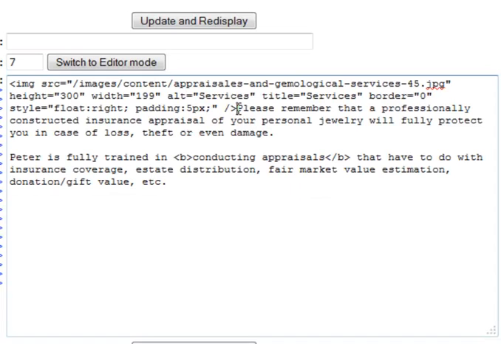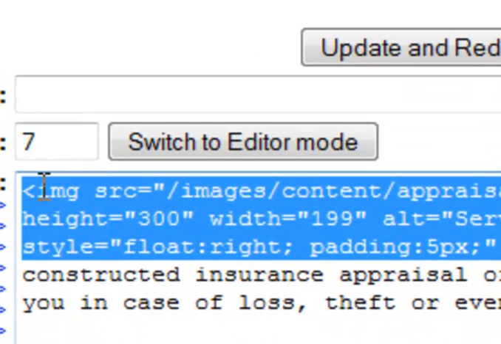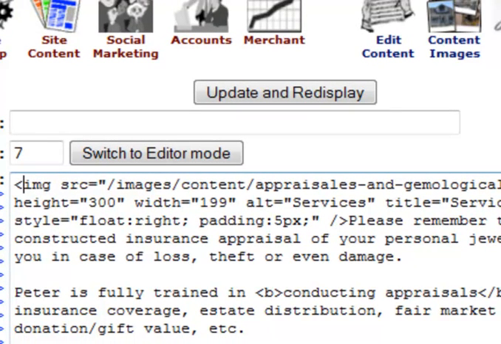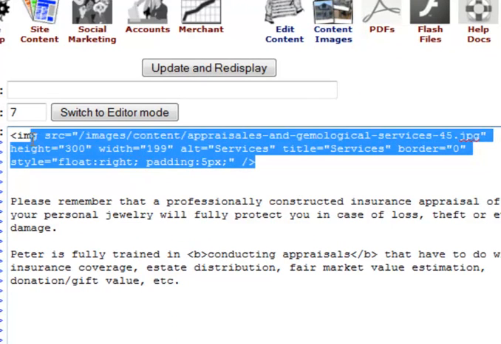We now see what appears to be a jumble of HTML up here, because there is a less than symbol, img, src equals something, and then height, width, alt, title, border, style, float, right, padding. Wow, this gets pretty confusing if you don't understand what you're looking at. I've placed the cursor right before the words "please remember." I'm going to press enter a couple of times because I want you to see that this here is the full HTML tag that was inserted to make this image appear.